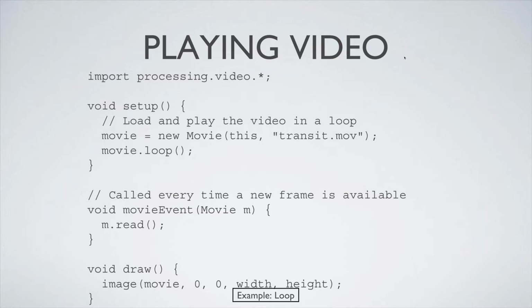The main work is done in the draw command, as usual, where we simply state where we want to draw the movie. We say image, movie, the location of the top left corner of that movie, and the width and height, just like we do normally with every image. But instead of referring to a PImage, in this case we're referring to a movie. And we're going to get the image that is appropriate at particular times. So that image is going to change.